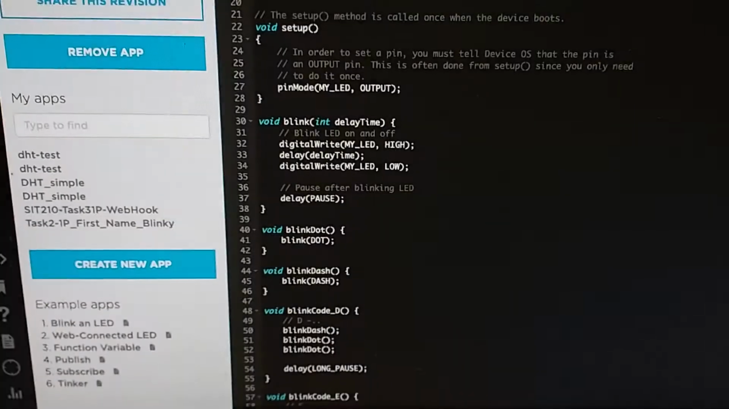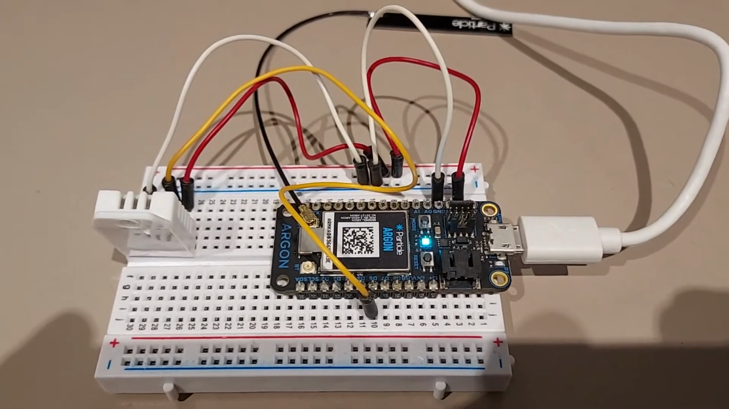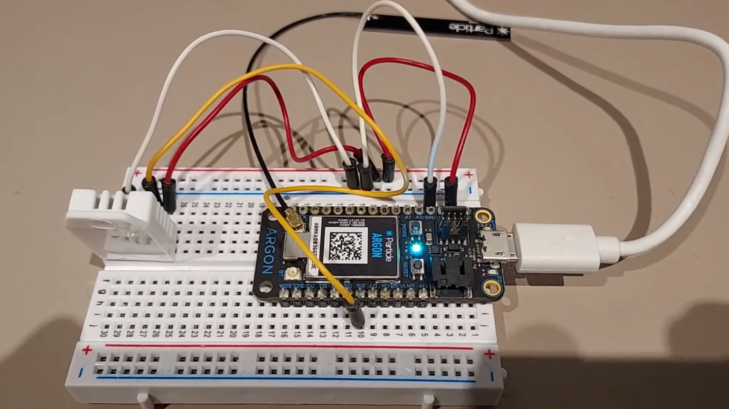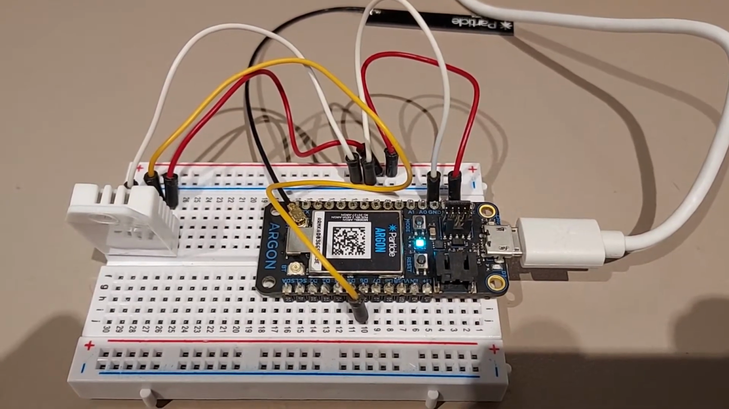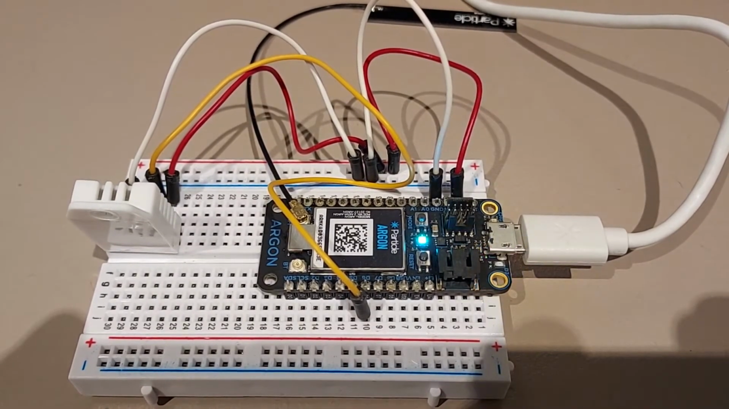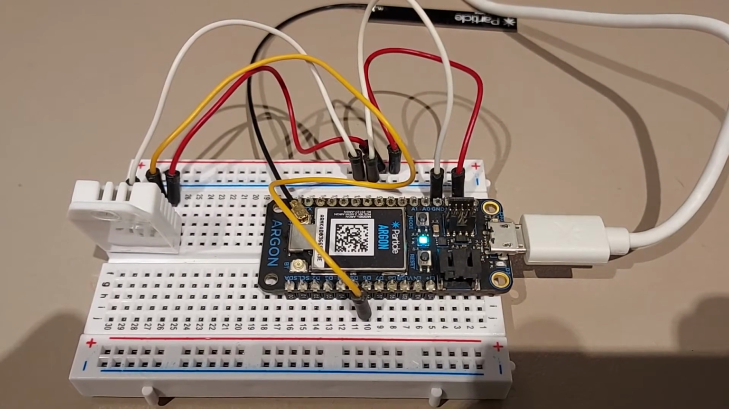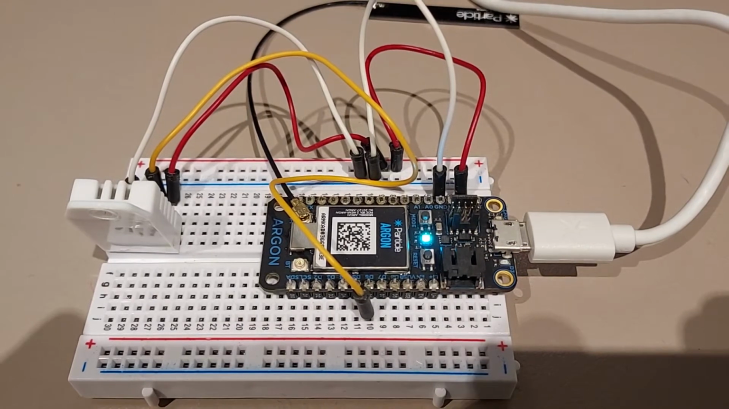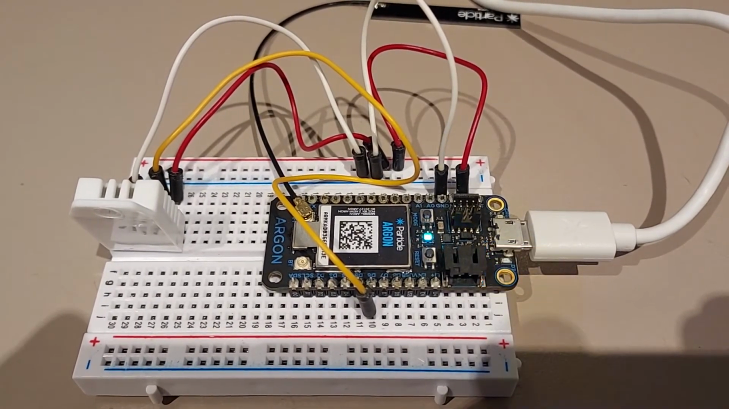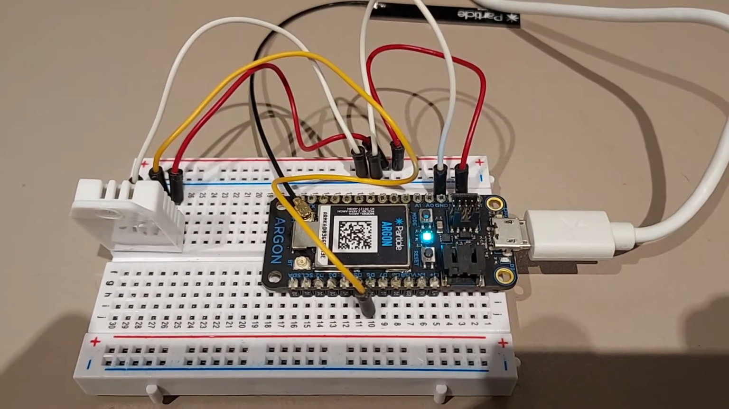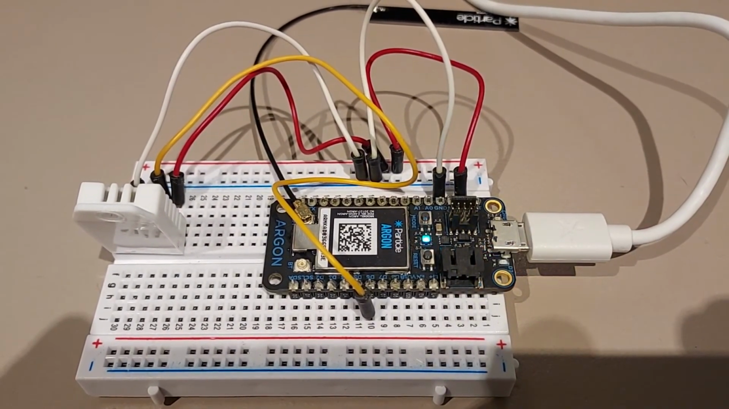Now that it's been flashed, I can then move on to my device. And the blue LED, which is D7, is now flashing my name in Morse code. There is another video to demonstrate this, so I won't wait for the whole name to flash, but that should be enough to blink your first name, and you can modify the code to blink other letters and other names.